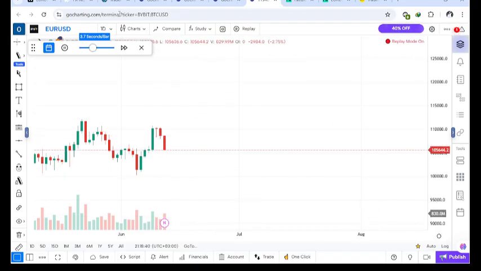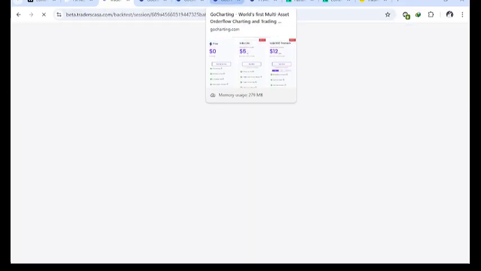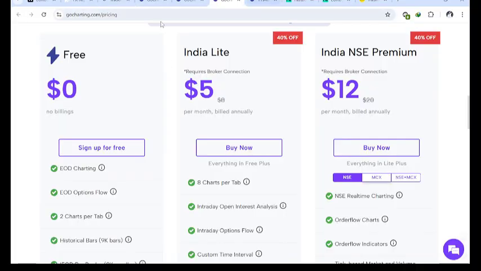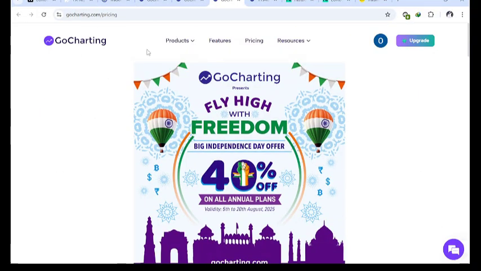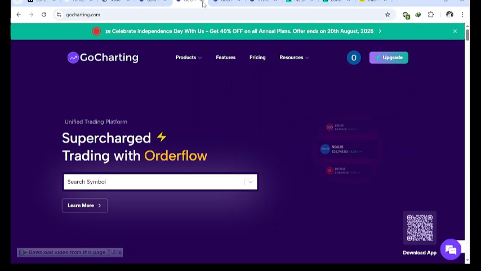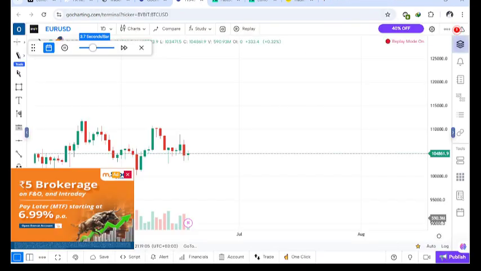So I prefer just the trade cursor. Of course, it's taking a lot of time to create my session. I don't know why. I wanted to show you that session, but let's just continue. So you can go with GoCharting if you like. Maybe you will like it. I think it's from India or something. And so that is the charting platform for GoCharting.